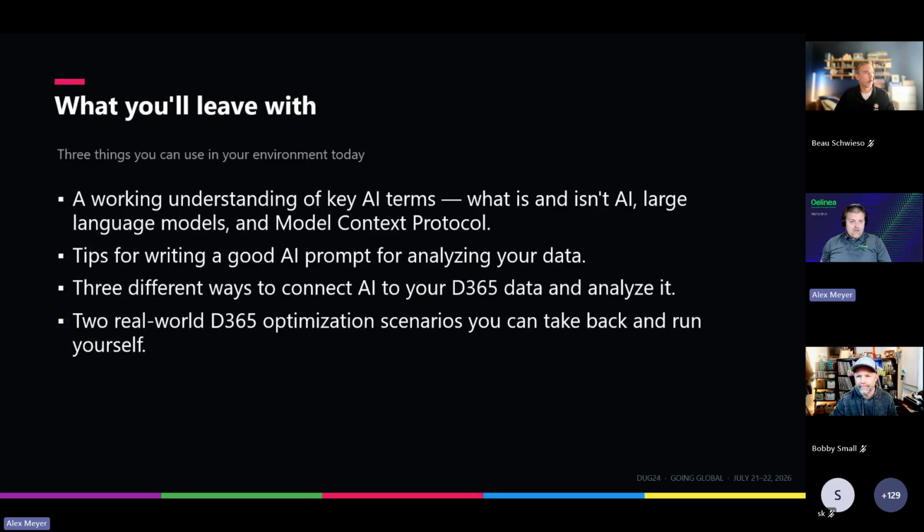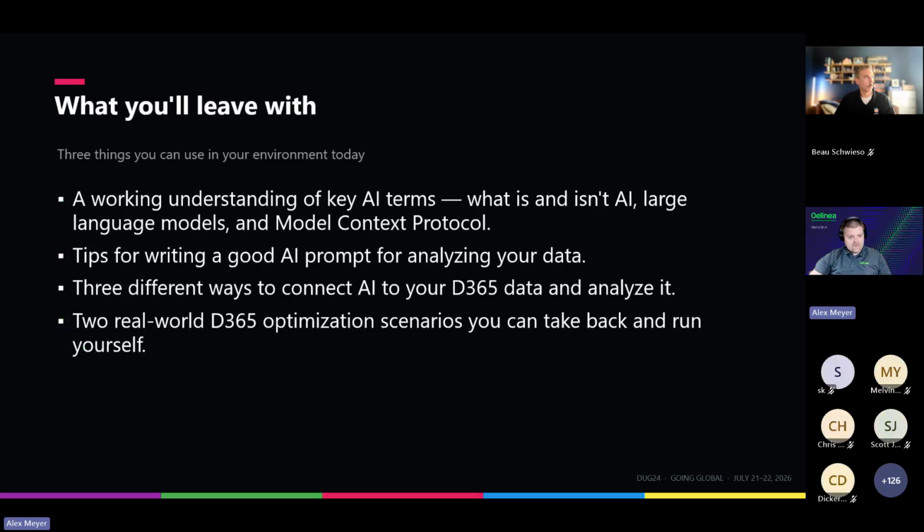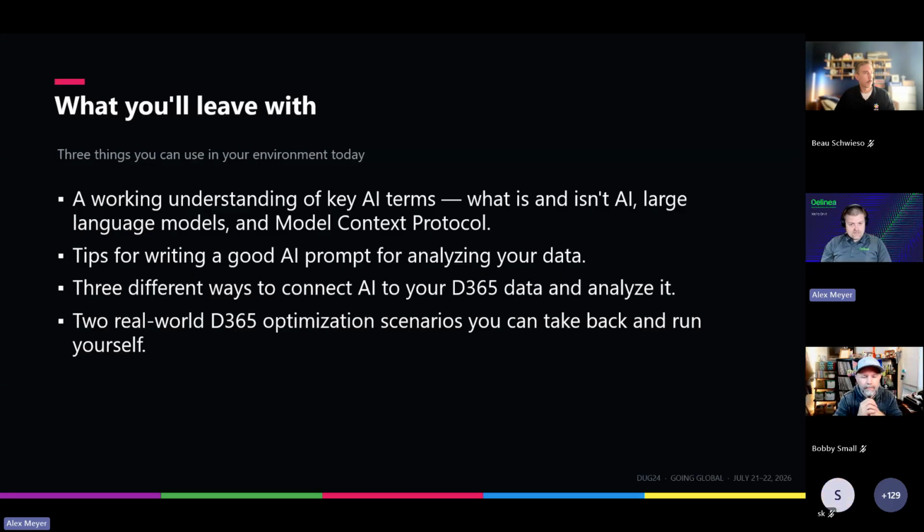So I always like to start by saying, what are we hoping to learn at the end of this? We really want to first off have a working understanding of core AI terms, right? So what is and isn't AI? What are large language models? What's the model context protocol or MCP? So instead of just referring to these and expecting everybody to know them, how are we actually defining those?